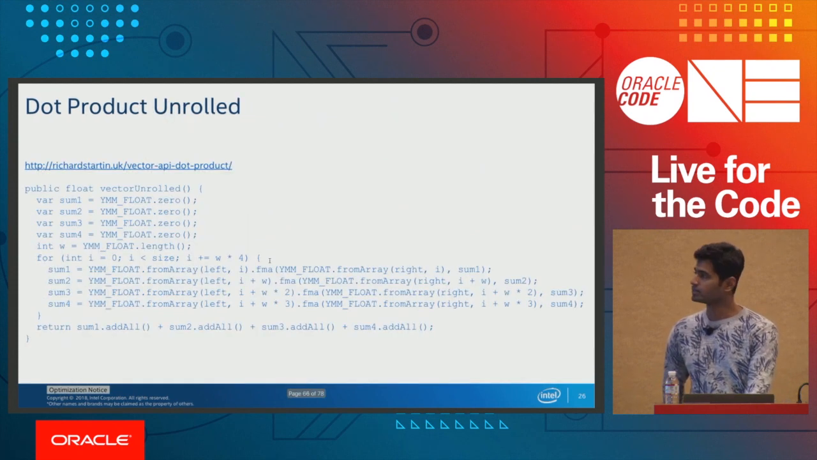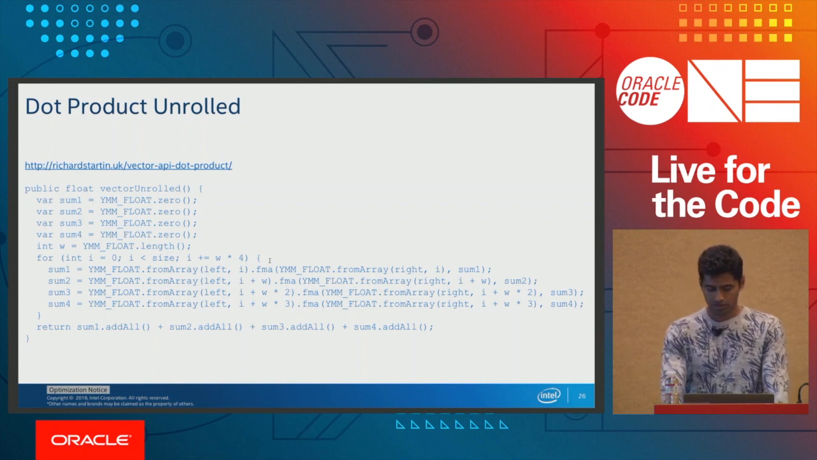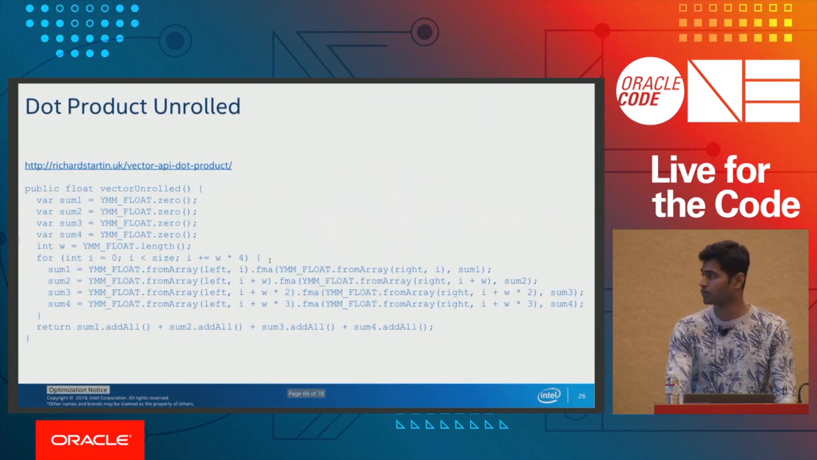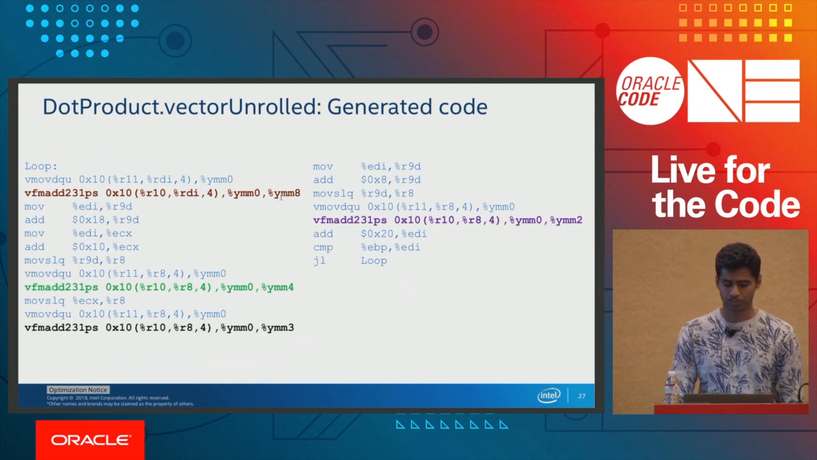So to remedy that, you could unroll the code yourself. Instead of having a single sum vector, you could have 4 sum vectors and do FMA operations on those 4 sum vectors. And in the end, you sum all of them together and return the result. If you look at the generated assembly here, there are 4 FMA add instructions generated corresponding to the 4 FMA operations in the loop, but they have different YMM registers used for accumulating the results. By doing this, we are able to mask the latency, and you get the best performance using this version.